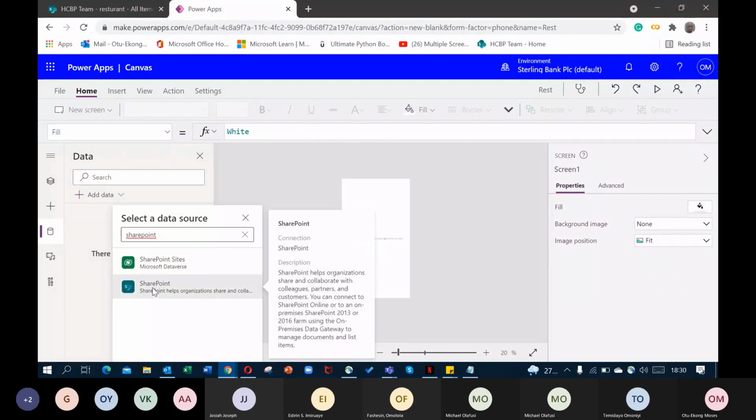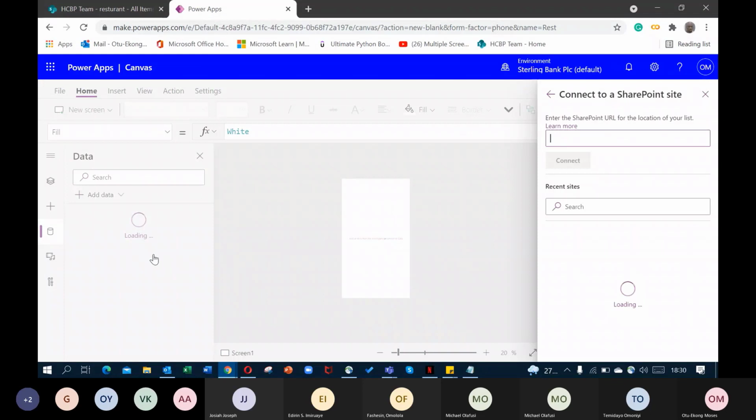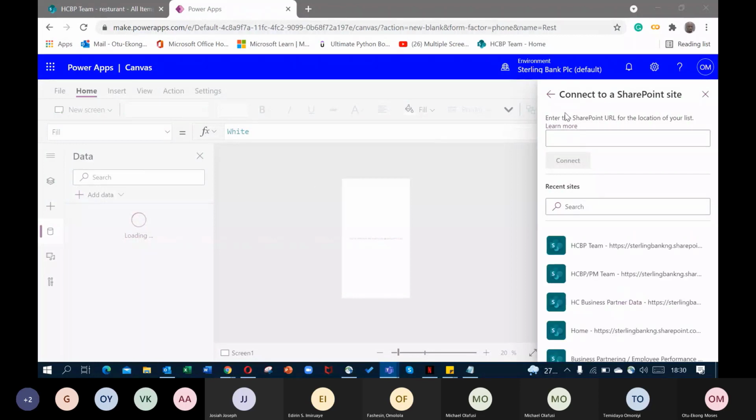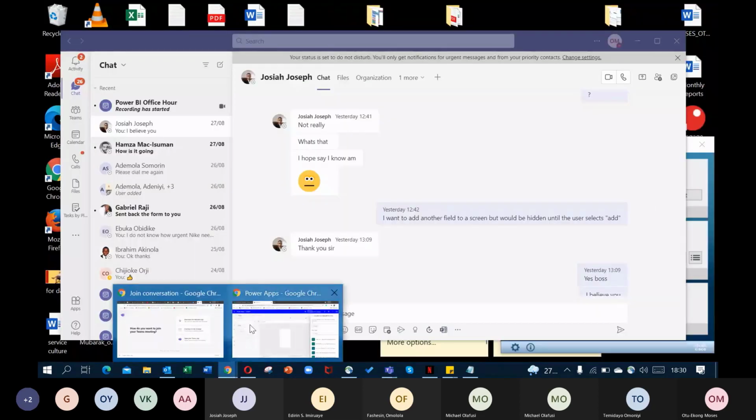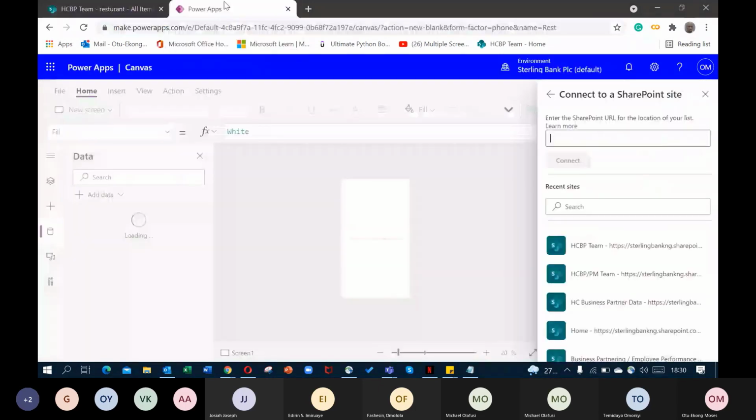So it's connected, but it is asking where it is located. What we'll do is go to our SharePoint and copy the link from where we created the SharePoint list, then paste it here and click on it. Then we select the list we named restaurants, and click connect.